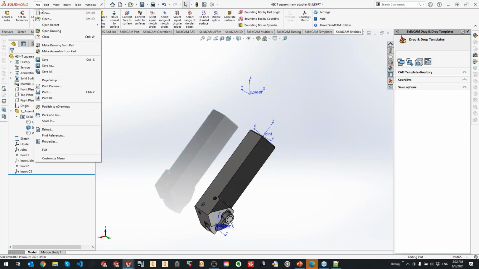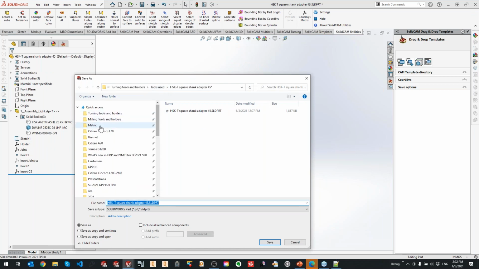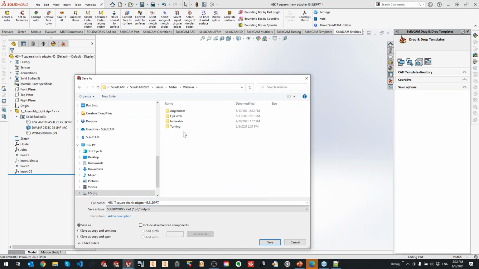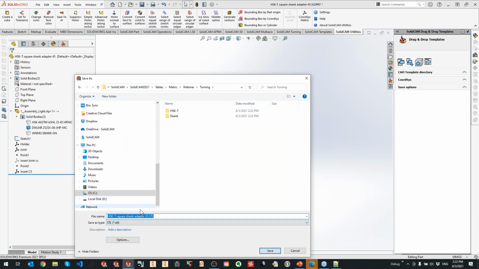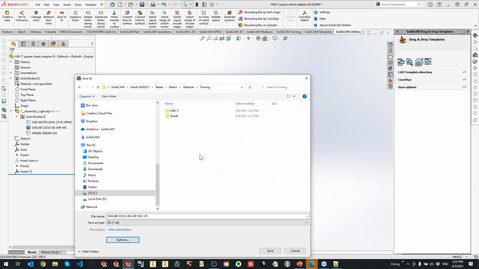Put the name, file, save as, and let's go back again there. Webinar turning. I'm going to call this just a shank. It's completely fine. And I'm going to go to the STL, change the name, options. It's the joint itself, as we mentioned earlier, and just save it.